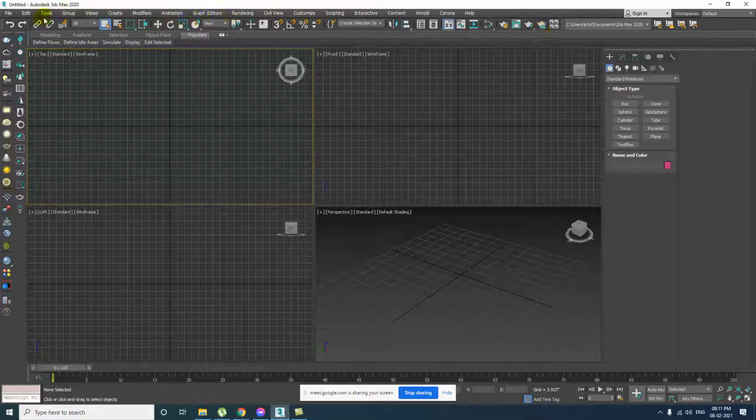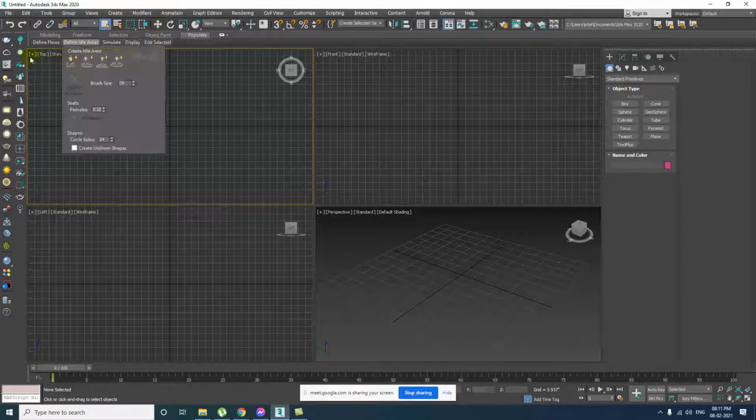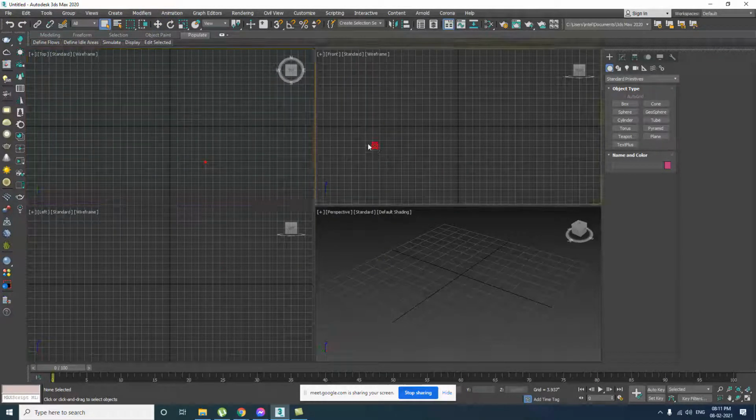Okay, let's move on further. So from the starting, it's menu bar, toolbar, and this big one is the interface, and the left side is the toolbar. Right now I have Corona and V-Ray installed, so I have all the toolbars of Corona and V-Ray renderers. If you don't have Corona and V-Ray, it will not be visible. If you install them, then it will be visible here. Toward my right there is this common panel. Common panel means all the properties.